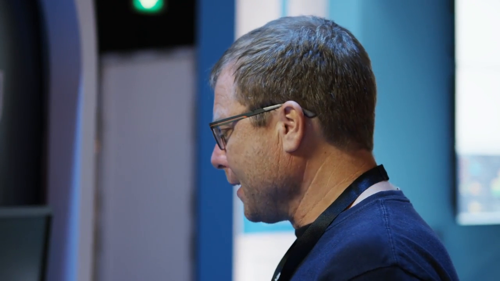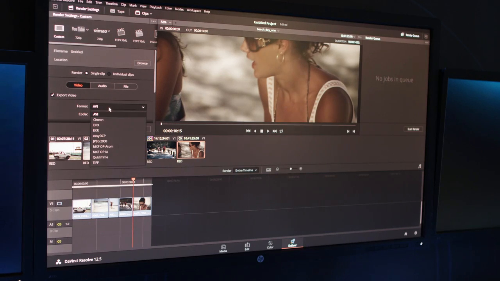When I've graded it, I need to render it. This project is going off to somewhere else. Maybe I'm sharing it with a Flame or some other high-end finishing box. I'm going to render out EXR. So I select where I'm going to render that to, go EXR, add to render queue.